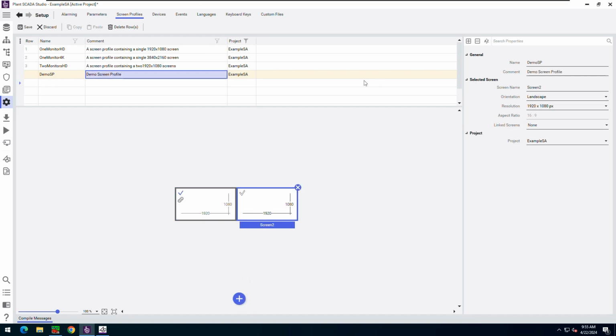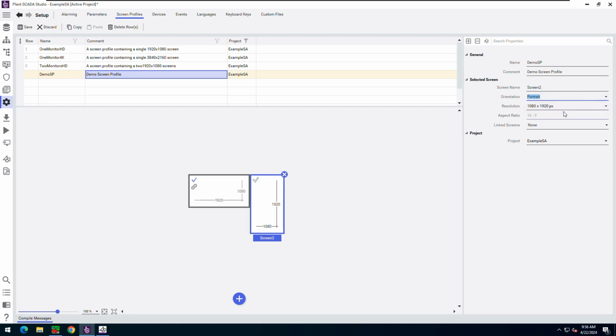Okay, so from the properties grid, we also have extra options such as orientation and resolution. So I can actually choose the orientation of my monitors. I can click portrait and swing that monitor around. I have the option of changing both. I'm going to leave them as landscape.